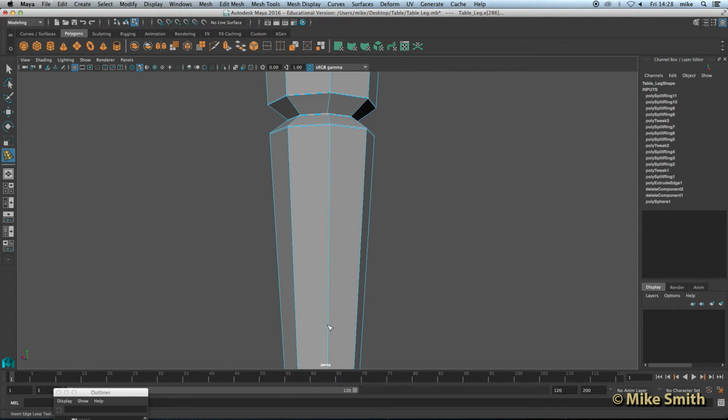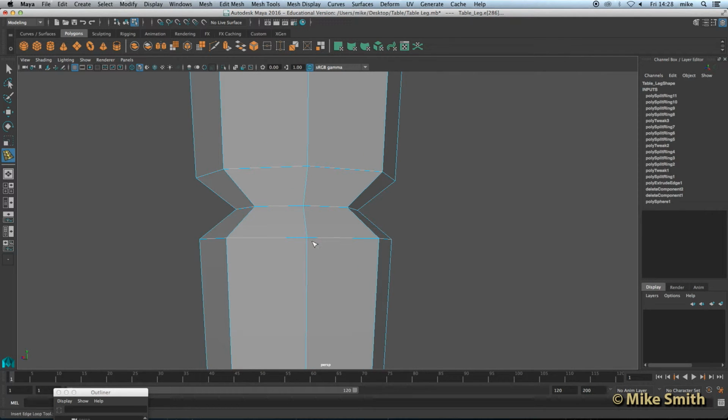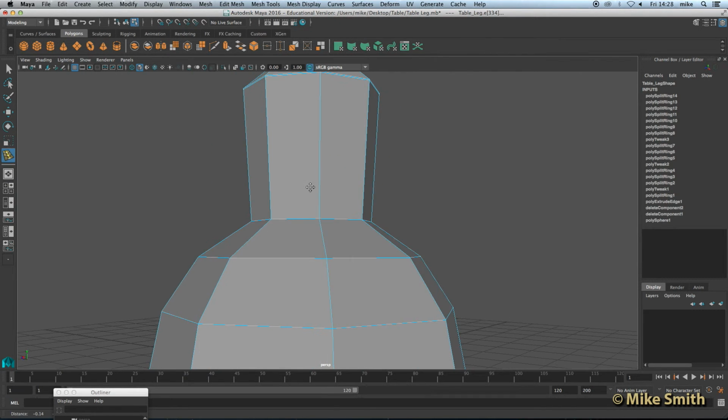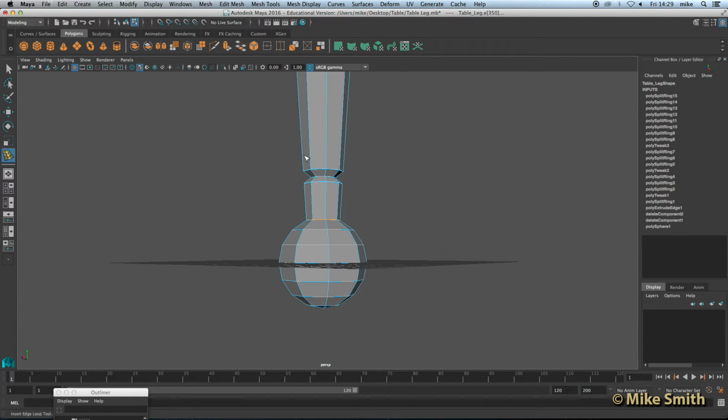So if we move down, we can do the same process for this section. So I'll place one edge loop just above that, one just below this bit, and then one towards the middle. And also, we need one just before our cylinder here goes into the sphere. Okay, now right click, go back to object mode.